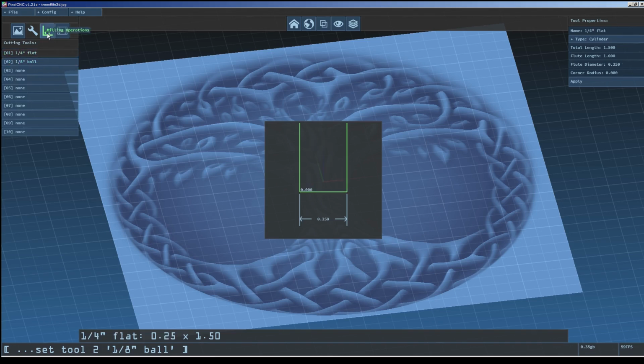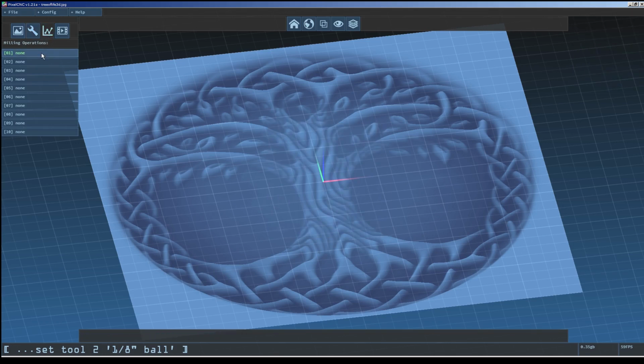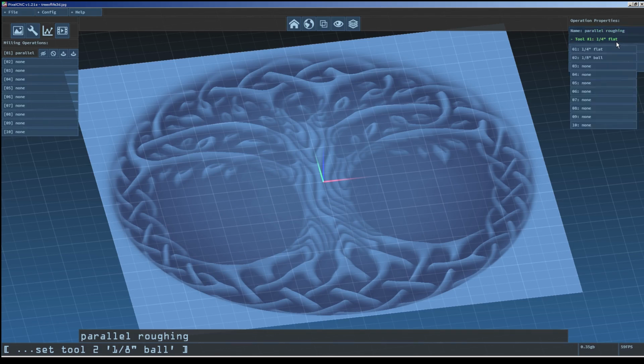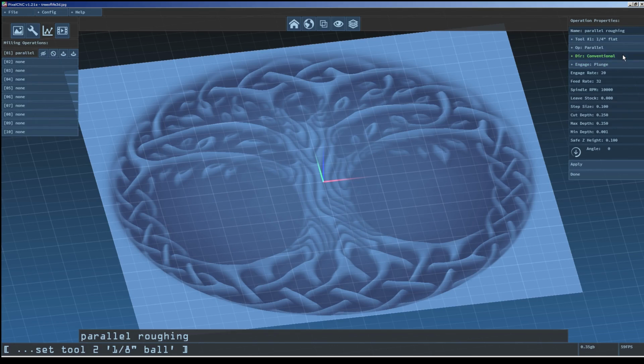Clicking the Milling Operations button, we can start with creating a typical parallel roughing operation, using our 1/4-inch flat end mill. Clicking the first empty operation slot, PixelCNC automatically gives it a simple name, Operation 1. We'll change that to something more descriptive for our purposes, parallel roughing. Below that, we can then select our 1/4-inch end mill from the tool selection menu, and select parallel as our operation type. For cutting direction, we have 3 choices. Seeing as how this is a roughing operation and we'll be leaving some stock behind, we can get away with using a mixed cutting direction.